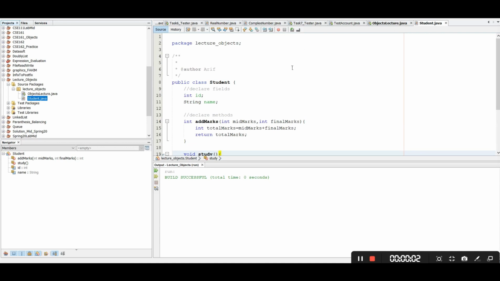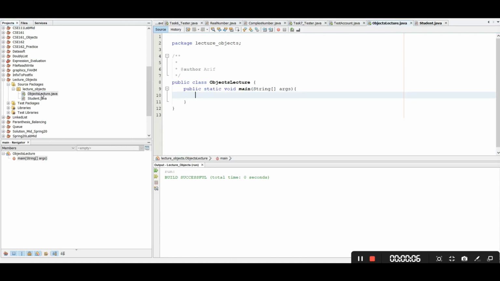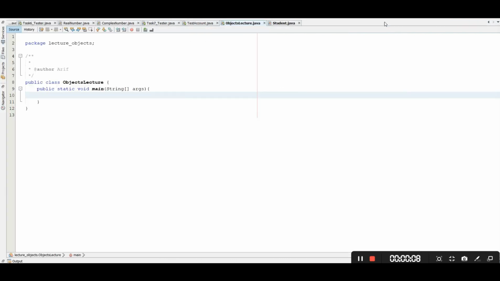So after we're done with creating the student class, now we're going to create objects of this class. In order to create objects of a particular class, we need to create objects inside the main method, the way we have written programs previously. So in the main method, we're going to create objects of the student class.